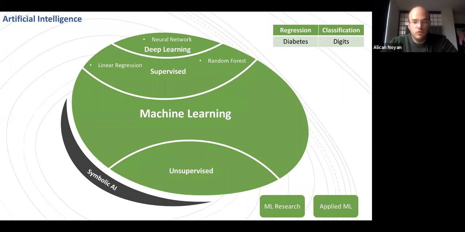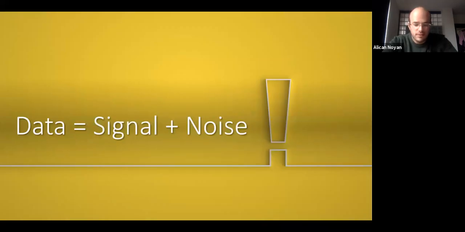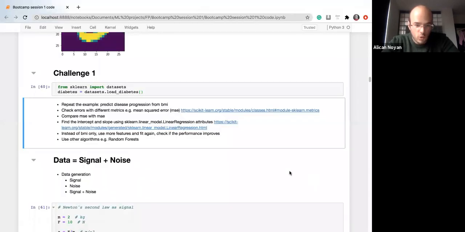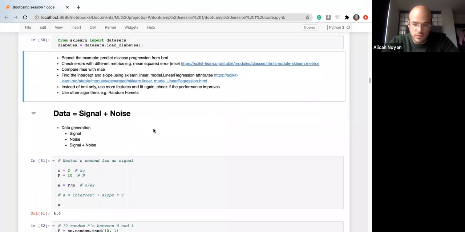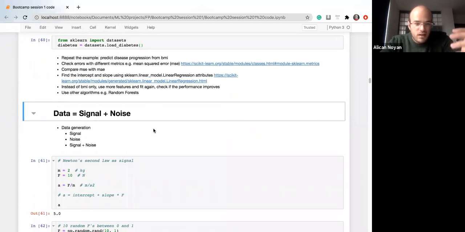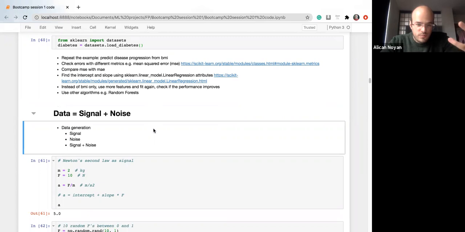Okay, now we can move on to the fundamental equation of machine learning, which is data is signal plus noise. Again, the best way to explain this is using code. So let's go back to Jupyter. So what is data is signal plus noise? Normally in real life, we have data, but we don't know the signal, we don't know the noise. We are looking for signal.